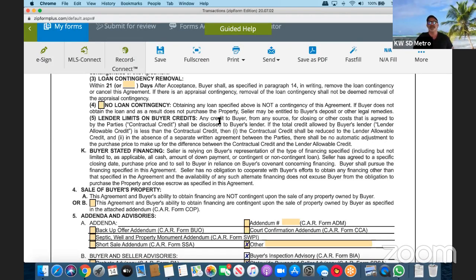So check with the lender what the max is. Let's say a buyer gets $10,000 from the seller towards closing costs, and then a lender says, we'll throw in $8,000. Well, they're not going to get the full $18,000. They're only going to get up to 15, and the other 3,000 just goes away.